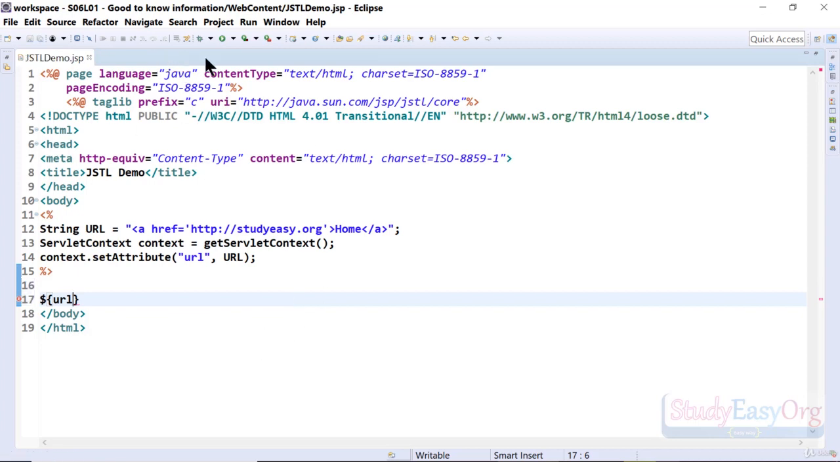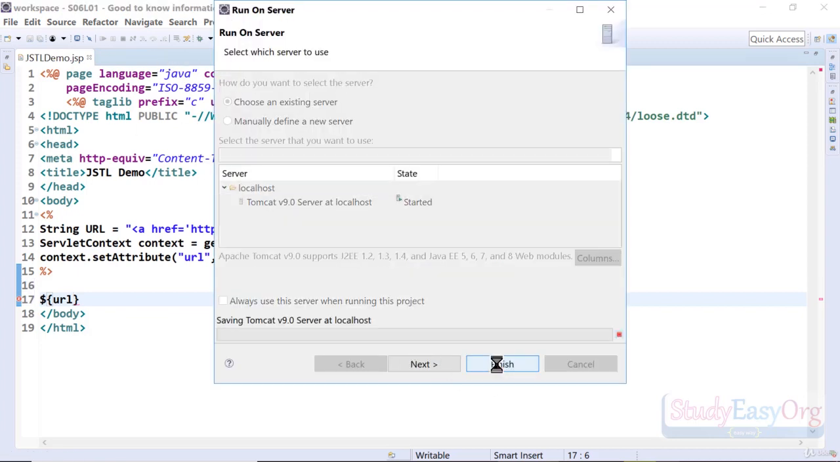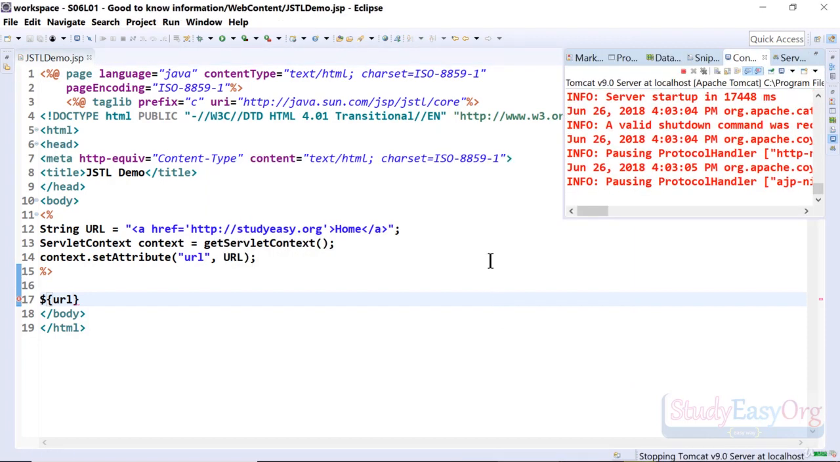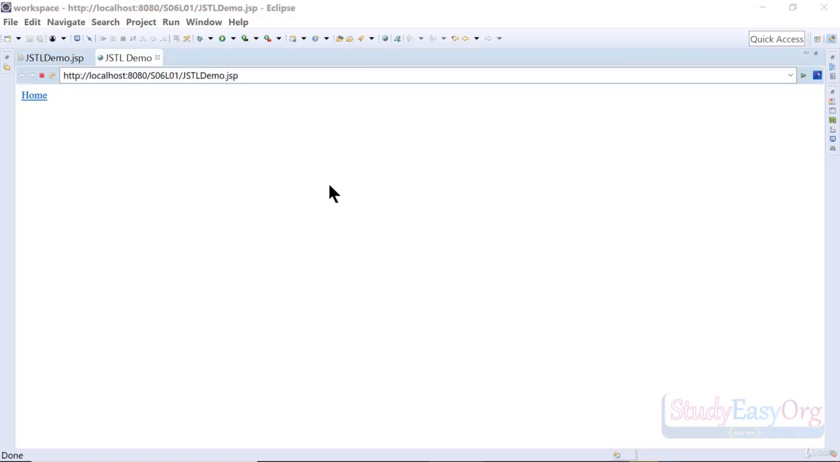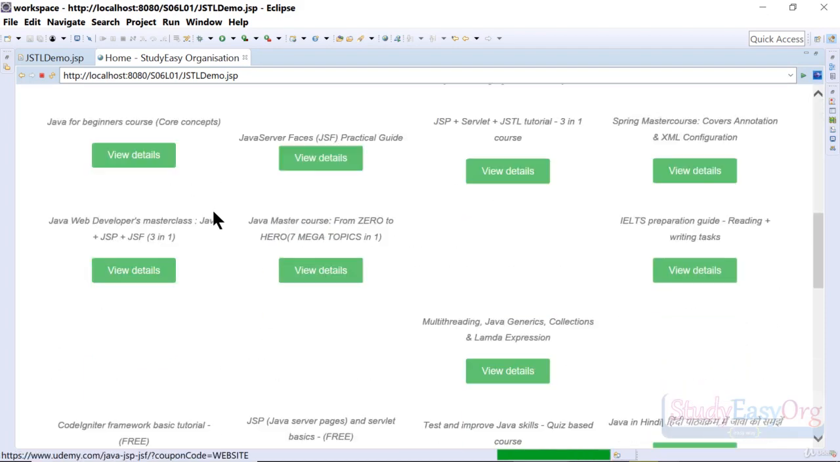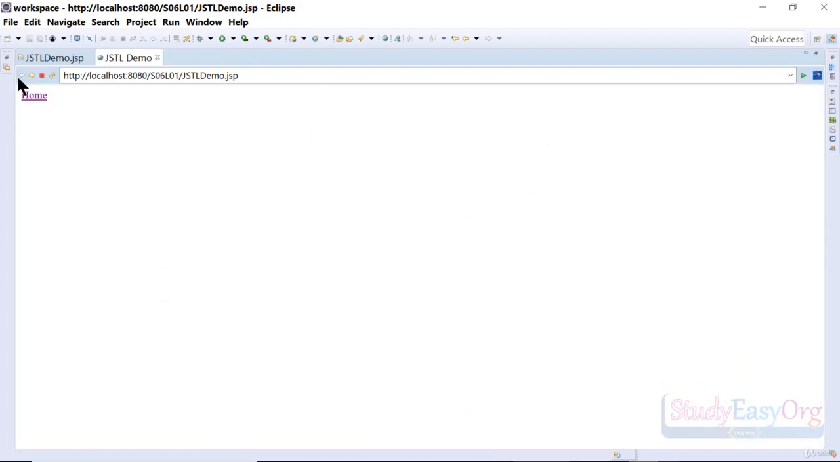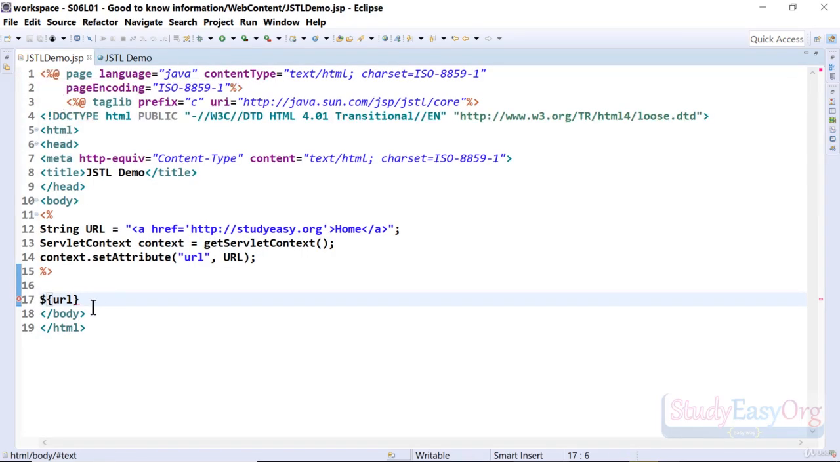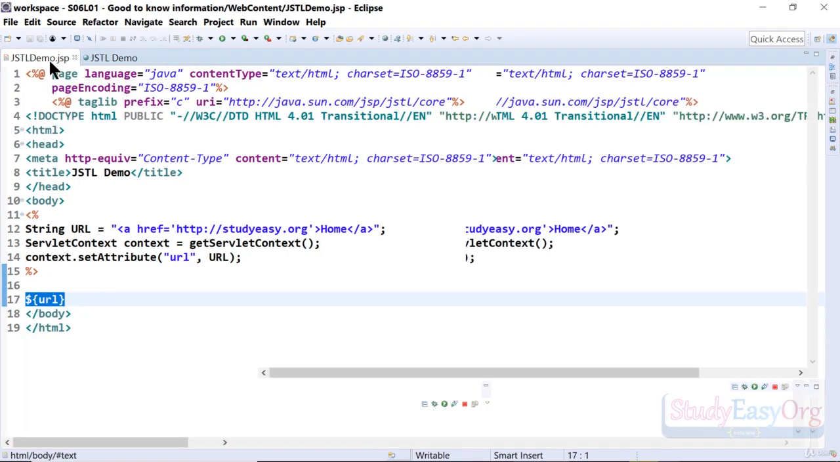Now finally, let me try to execute this JSP page on our web server by restarting the web server, and we would be able to see this link on our web page. And here we go. Definitely we can click on this link and we would be redirected to our home page, which is nothing but studyeasy.org. Now this is cool, and this will take a couple of seconds to load our home page, as our internet connection is quite slow. There is some ongoing issue with our internet connection. Nevertheless, let me click on the back button, and now this particular URL is available throughout the entire application.